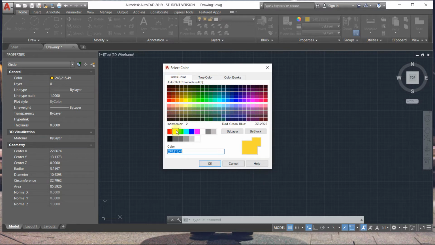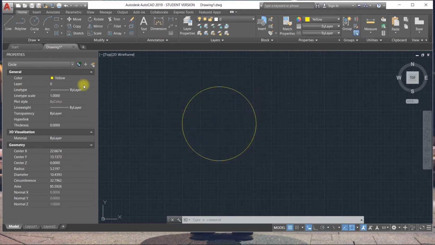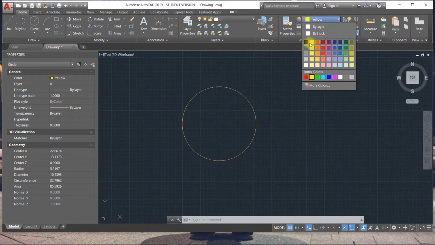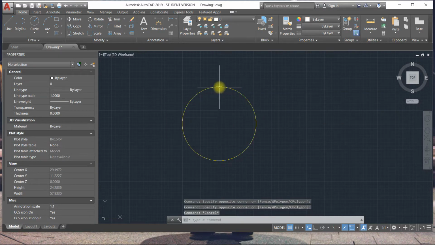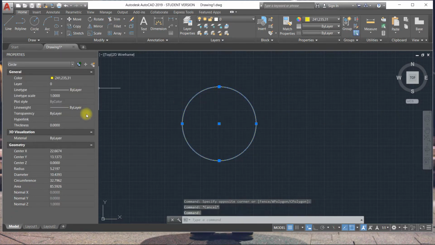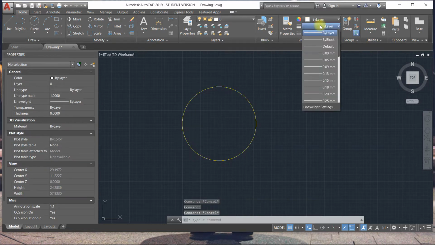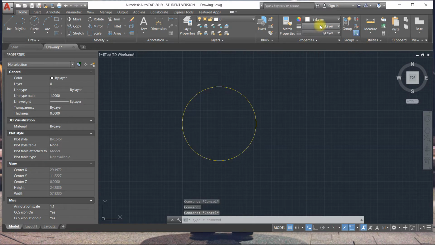Here it is number 2. If I pick this pure yellow, right? Yellow. But the color that we chose the other time, I think this. So that is the color attached to it, right? Layer. We are on layer 0, right? So you can see that now we have this. All right. So now, what about line type?